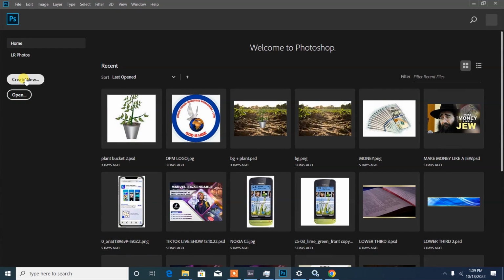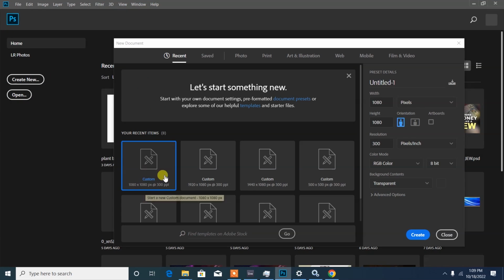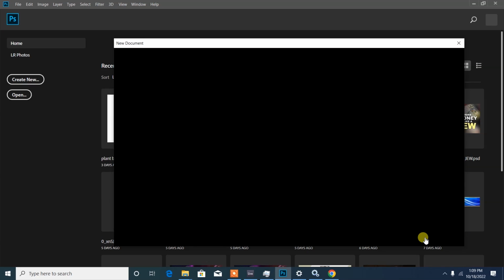I will create a new document. I'm using 1080 by 1080, for social media or Instagram posts, and maybe WhatsApp status and other stuff. So my resolution will be 300 pixels per inch, then RGB color. RGB color is mainly used for our online posts and documents, but when it comes to printing, you can use CMYK color. For my background, I will leave it transparent. Remember the size again is 1080 by 1080 pixels, which is the box size you created.